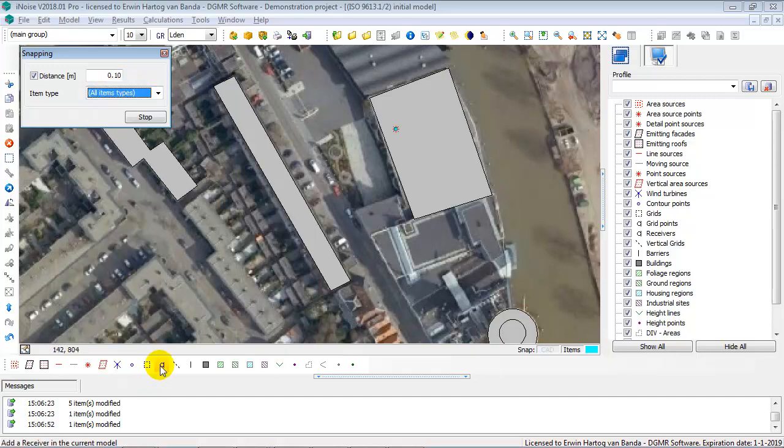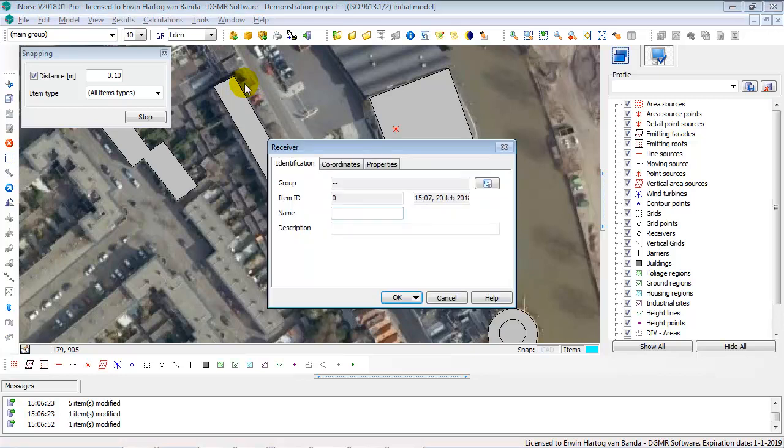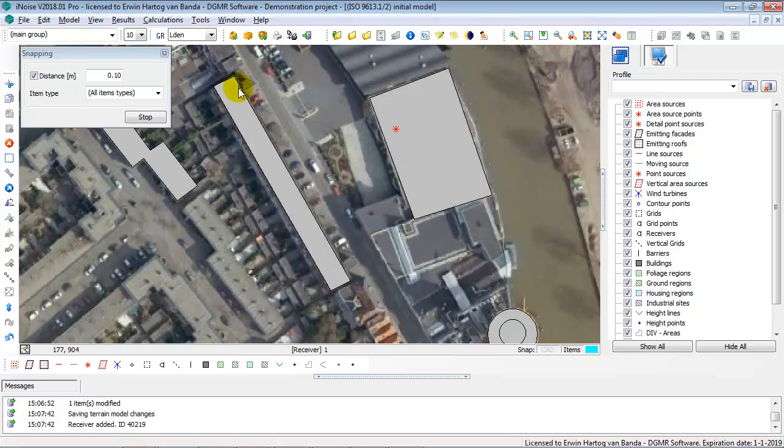Then click on the receiver icon and then you see with the circle that iNoise is snapping to the closest building. If you then use a mouse click and give it for instance a 1, then it will automatically snap to the building at 10 centimeters in front of the building.